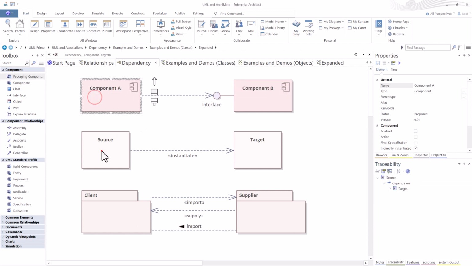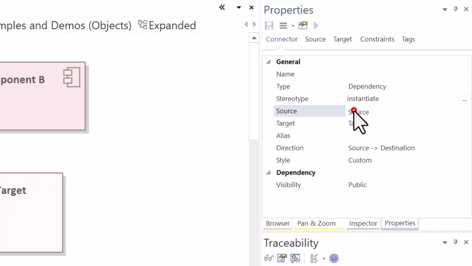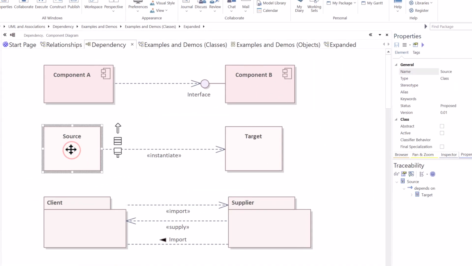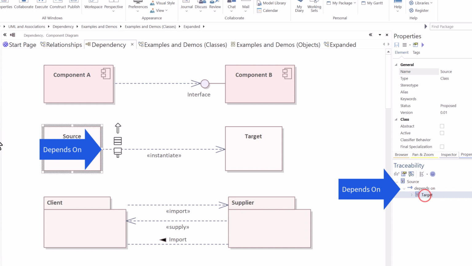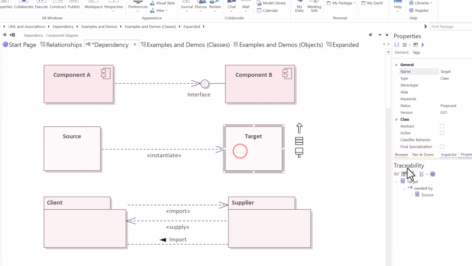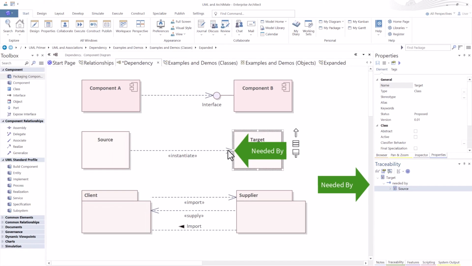Let's switch from component elements to class elements. In this particular case, we see that we have a source and a target. And I just named these classes that to help clearly understand the source and the target. The dependency that we drew came from the source to the target. These could be named anything, all right? So when we look at the source, we look at traceability, we see that source depends on target. It's on the starting side of the dependency association, an arrow. When we look at target, we see that target is needed by source. So needed by is on the arrow side if an arrow exists.